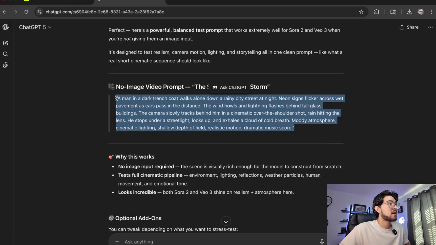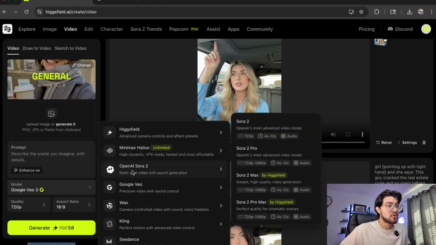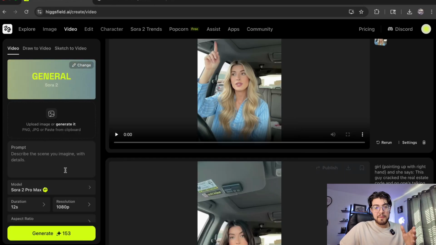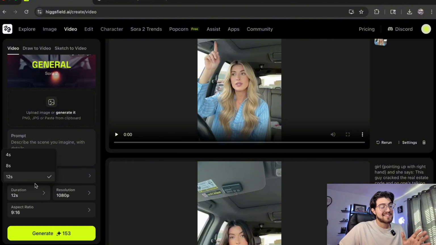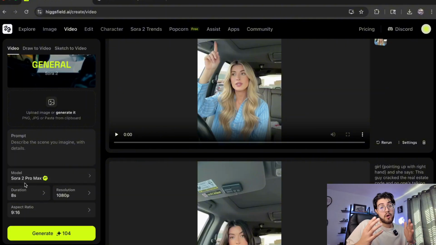Copy this prompt, go back to Higgsfield, and first I'm gonna test out Sora 2 Pro Max. And to keep it fair in terms of the length of the video, I'm going to put Sora 2 at 8 seconds because VEO 3, as we know, is only 8 seconds.